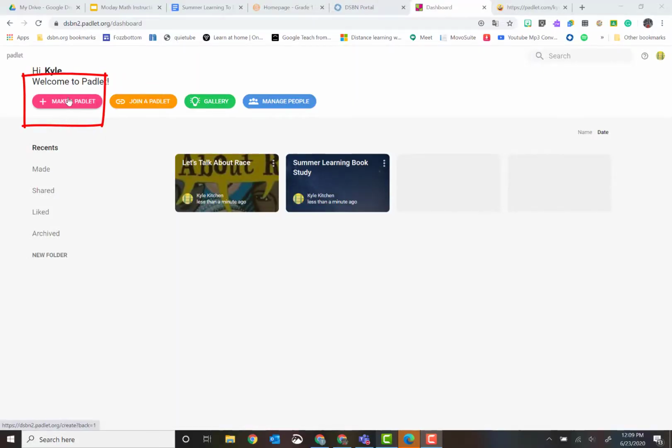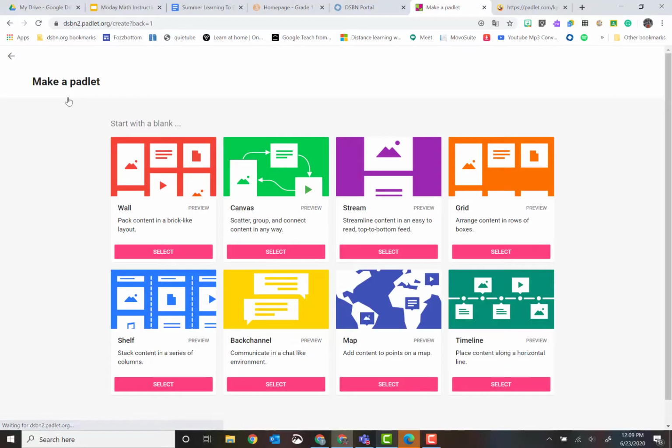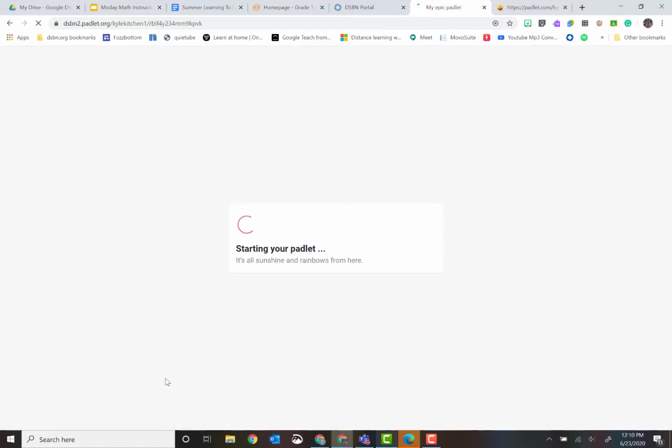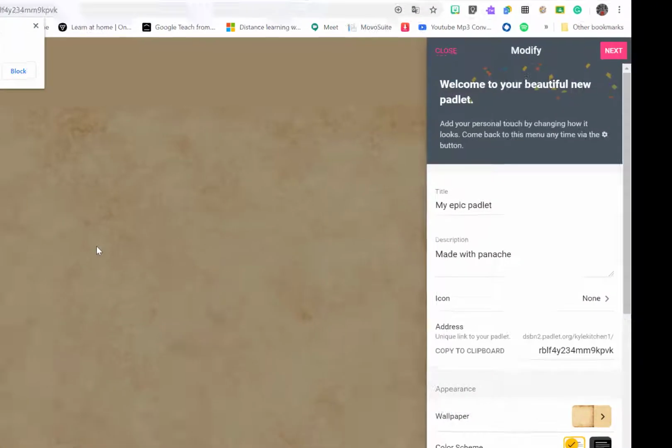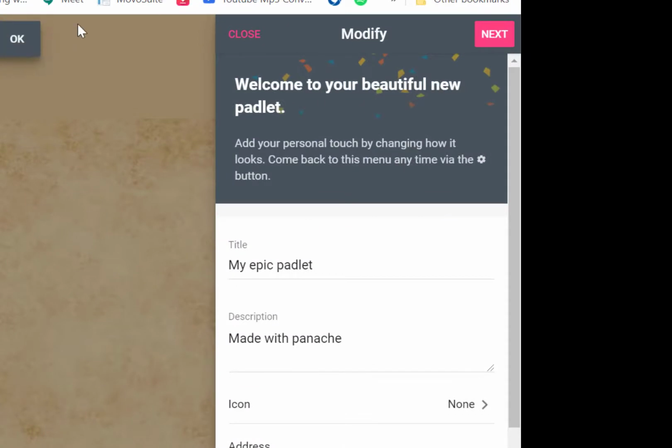So let's make a Padlet. First thing you'll do is choose what type you want. Don't really worry about this because you'll be able to change it. I'm going to go to shelf because it makes lots of columns. I hit select. So everything is changeable on here. This is your first Padlet. Congratulations. You're going to, of course, name it. And now I'll change the title.